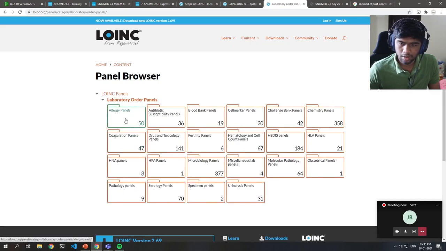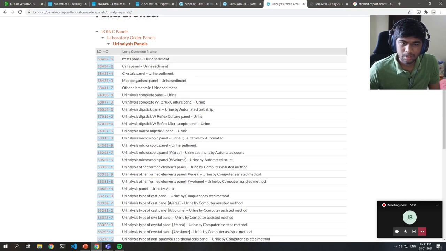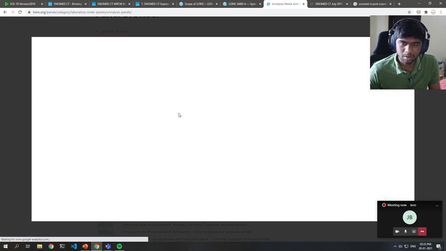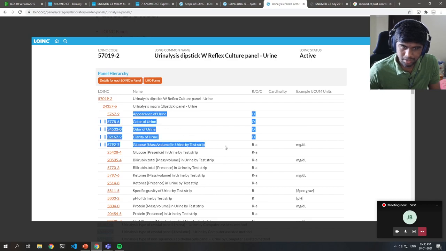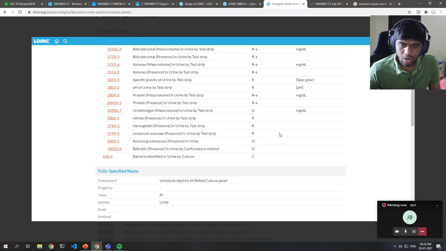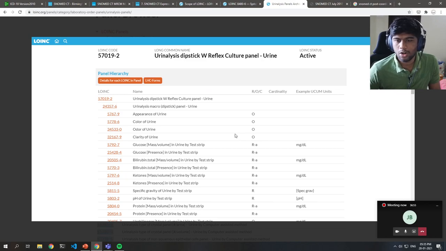To give you an idea, I'll just go to urine analysis. Okay. So these are all different panels. So let's just go to the urinary analysis dipstick panel. So under the dipstick panel, you have another panel, and under that you have all of these codes. So the main takeaway should be, do not use LOINC codes from randomly acquired codes. Use the ones which are always part of a panel.